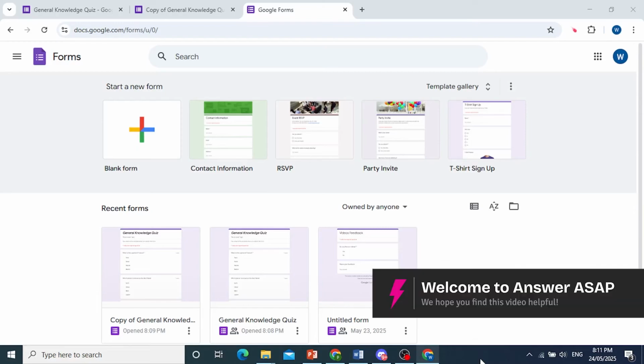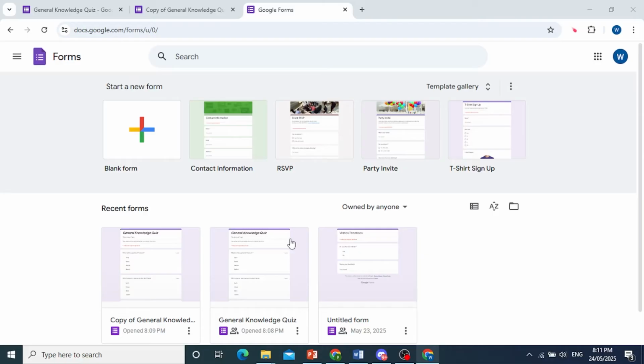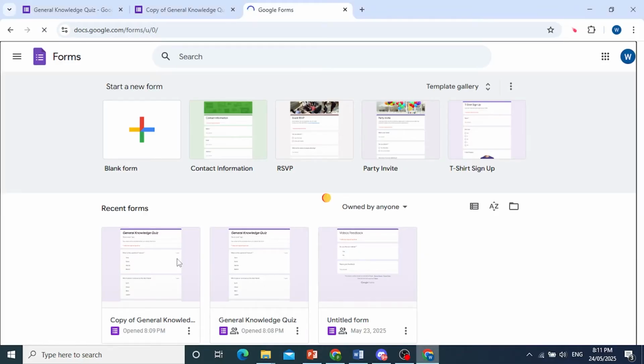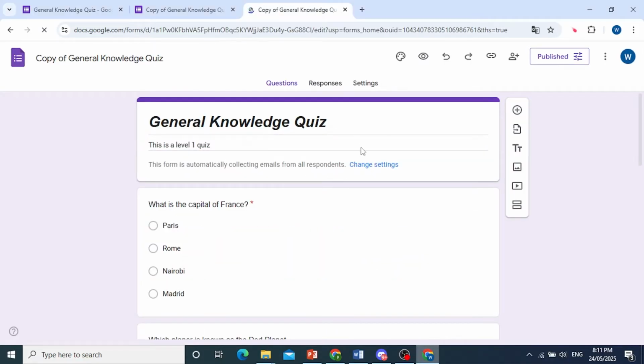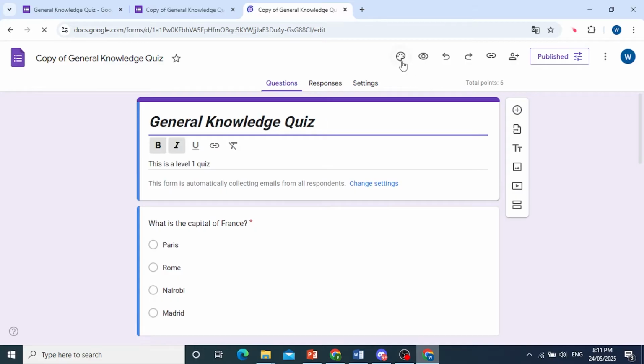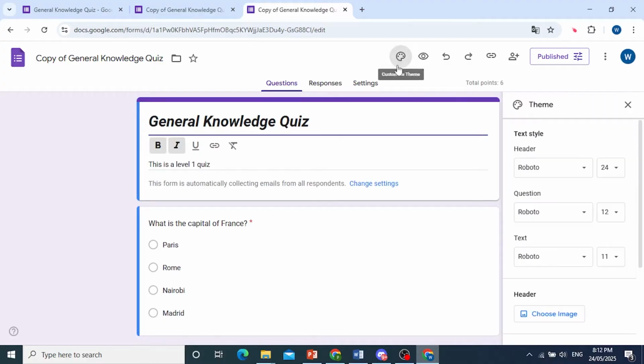Hey guys, in this video I'll show you how to change font in Google Forms. So first go ahead and open up this form, and all you need to do once you have your form opened is click on this icon near the top panel. It's called customize theme.